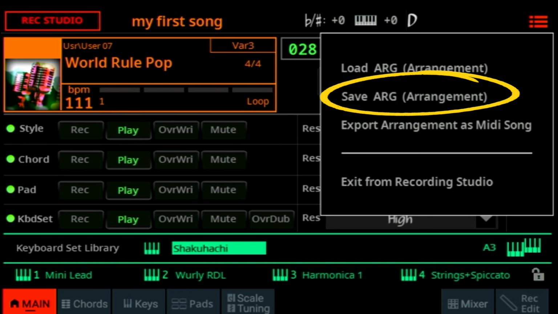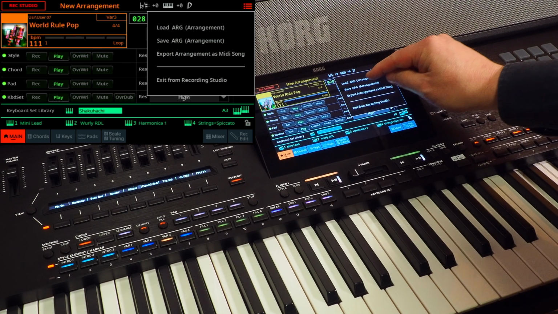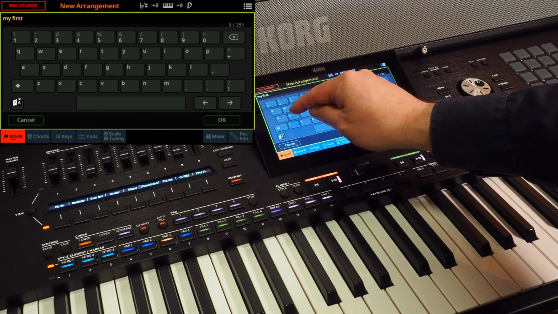Now, let us use the first option. If you save the entire project to the internal memory or to an external USB drive, you can continue the work at your song also later on.